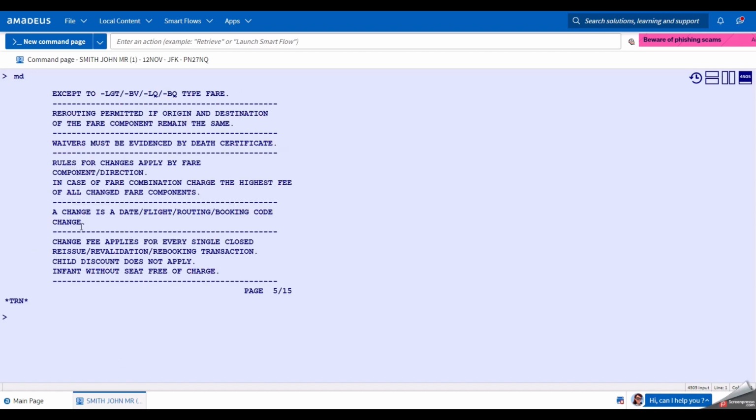And Lufthansa also defines here what is a change for them. A change is a date or a flight or routing or booking code change. So you can change the flight to another day, also to another routing, although, watch out, rerouting is only permitted if origin and destination of the fare component remain the same. That means that it must still go between Frankfurt and New York City. But let's say you can add another stopover to it. The fare rules actually allow that.